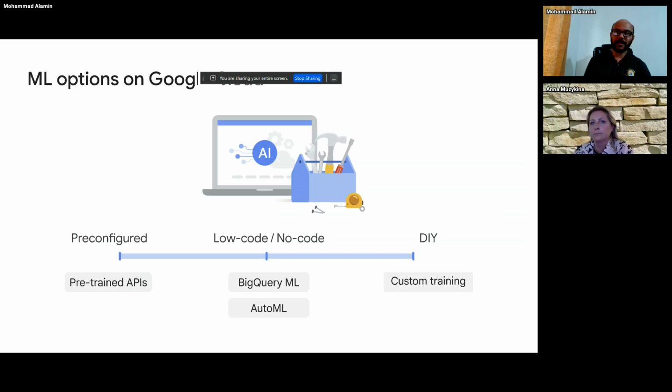With custom training, you can build full models by writing your code, and you have the flexibility to choose your machine learning frameworks and operational procedures. You have total control over your model. So the main questions are when you need the low-code ML option, custom training, or a predefined API.